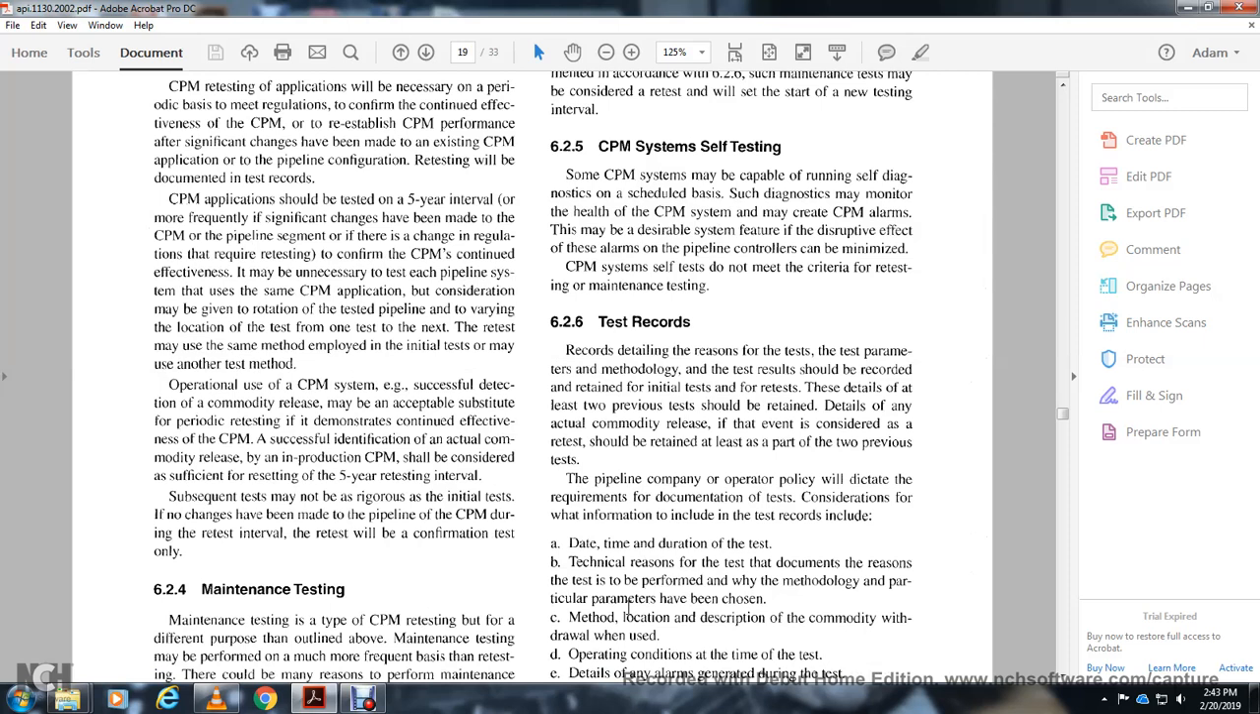6.2.6 Test records. Records detailing the test parameters and methodology. Test results should be recorded, including the details of the initial test and the retest, and the details of at least the two previous tests should be retained. Details of any actual commodity release event considered a retest should be retained. At least the two previous tests should be kept; the pipeline company operator policy will dictate the requirements of the documentation of the test.